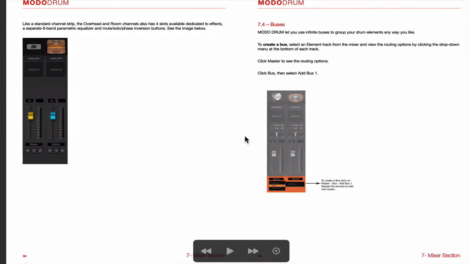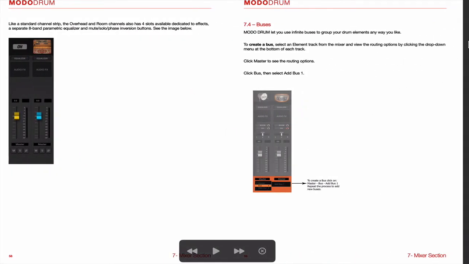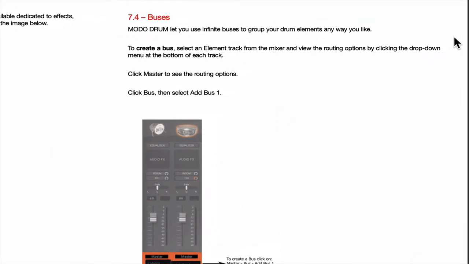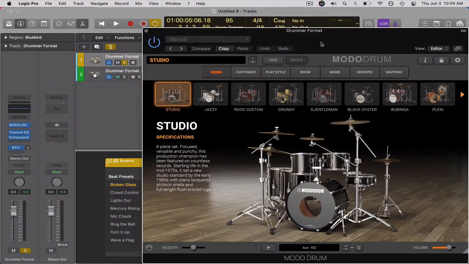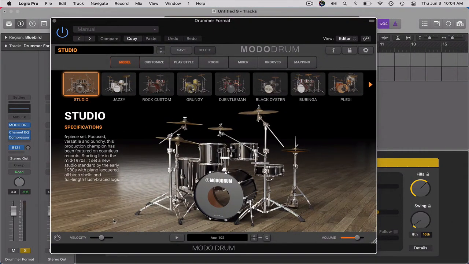Okay, as that loads, let's talk about buses. Modo Drum lets you use infinite buses to group your drum elements any way you like. To create a bus, select an element track from the mixer and view the routing options. Okay, so right now I'm going to do this with the snare, the kick, and the hi-hat.